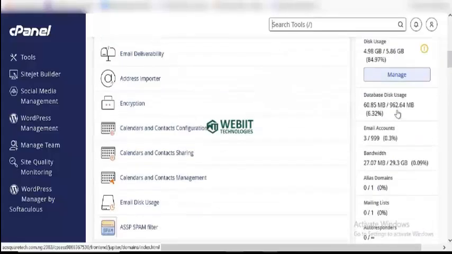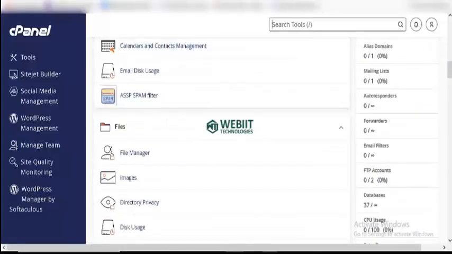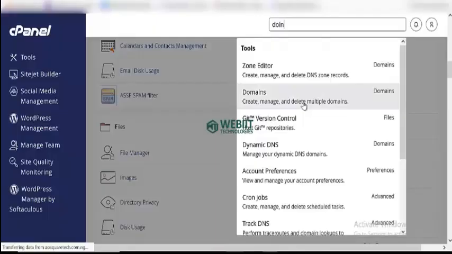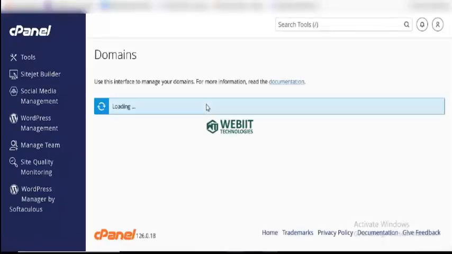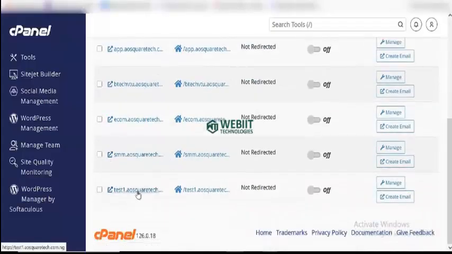So I'll just search for domains, under Domains. Okay, just wait for that to load. I already created a domain, so I'll just scroll down so I can check that out. So just go down real quick. Okay, this is mine, the one I created.